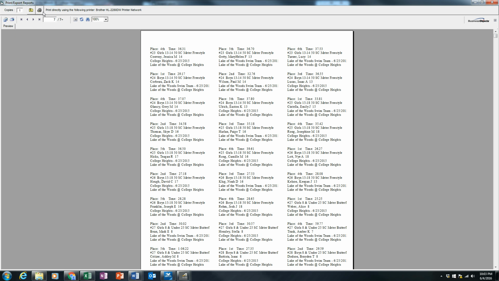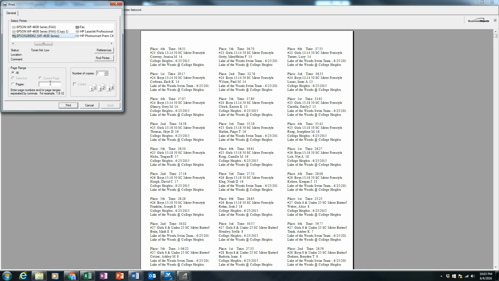So this is a case where you definitely don't want to hit the top button. You want to hit the bottom button here to print. And then you select that you want pages 1-6. Then you would go ahead and print that.